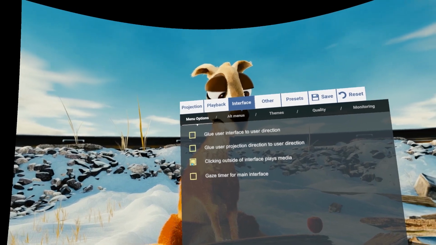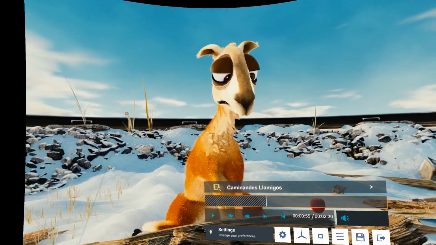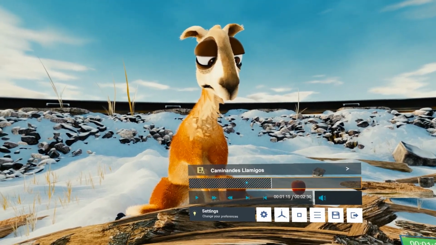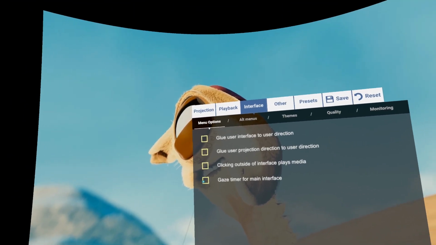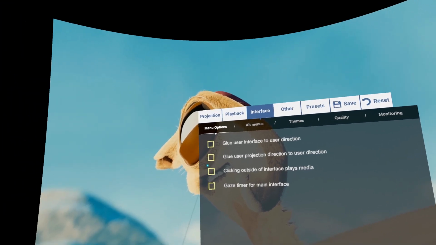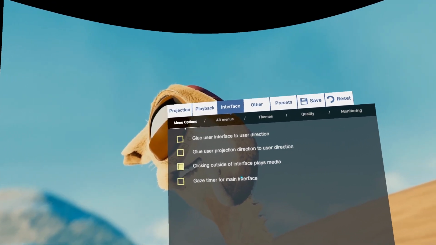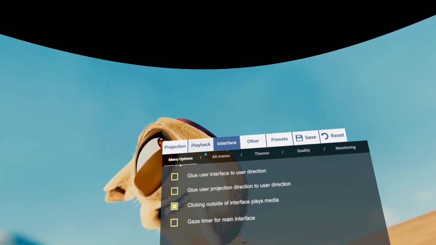Click outside, checking outside interface to play the media. So at the moment, if I click outside, if I turn it off, it will just be paused when I click out. So if I want to see a still of an image, I can just turn that off and click and look outside of it. So gaze timer, which is a bit more advanced, but I won't go into it now.